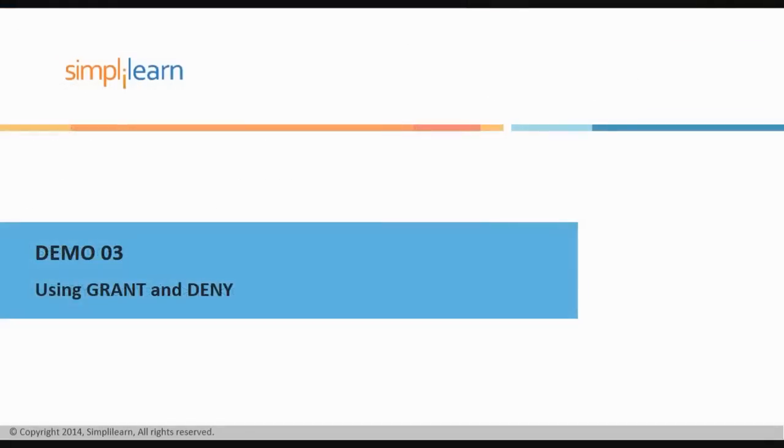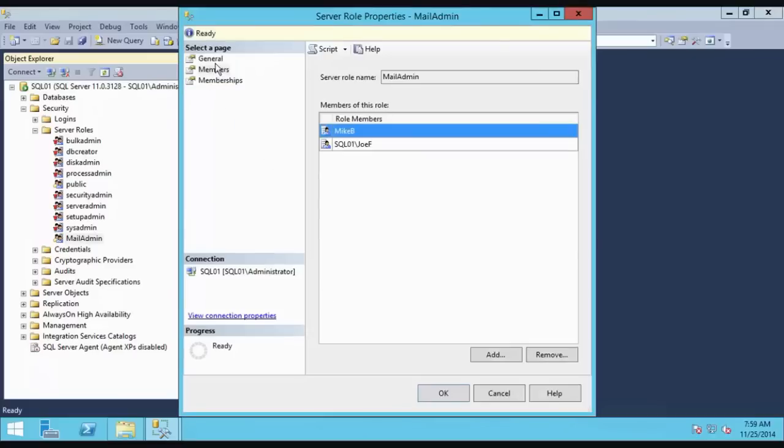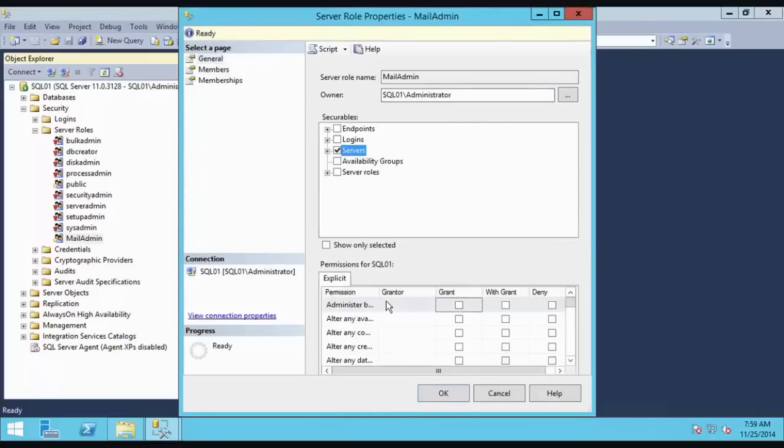In this demo, you will see the effect of using GRANT to assign permissions, WITH GRANT to allow further granting, and DENY to revoke permission. We created a new custom server role in the previous demo and assigned some permissions to it. Let's now use the GRANT and DENY statements to do the same.